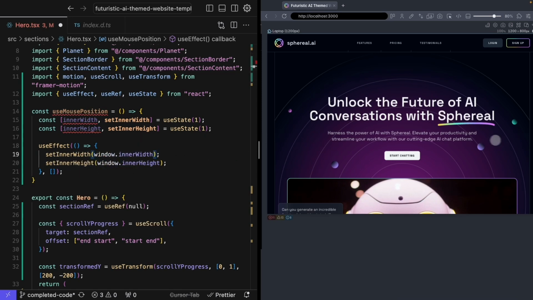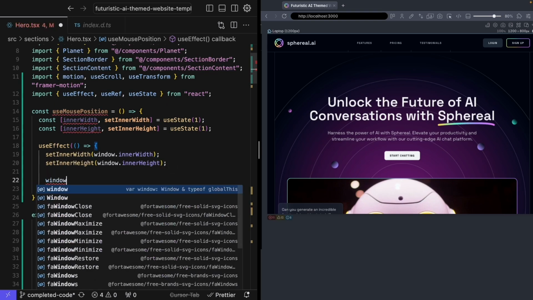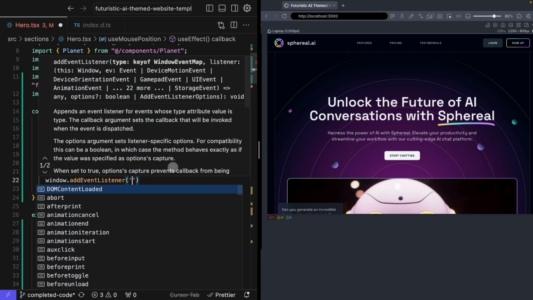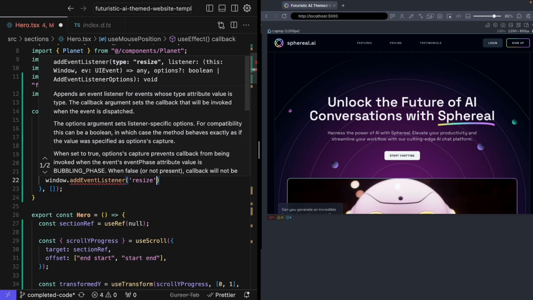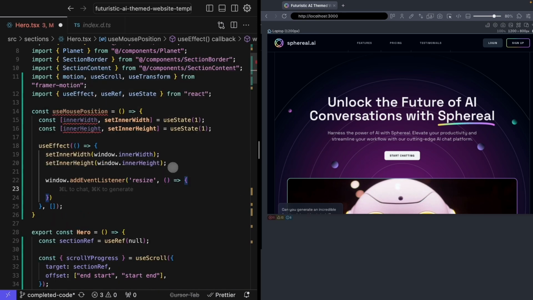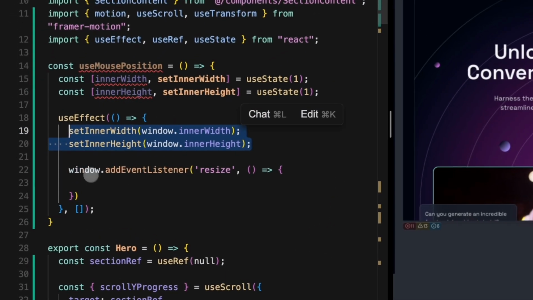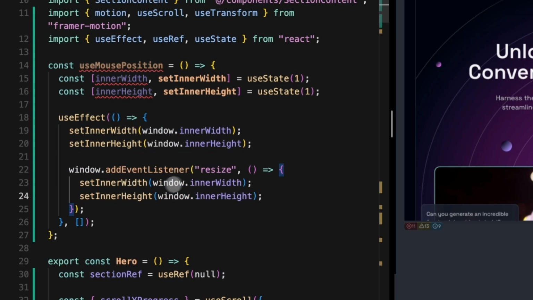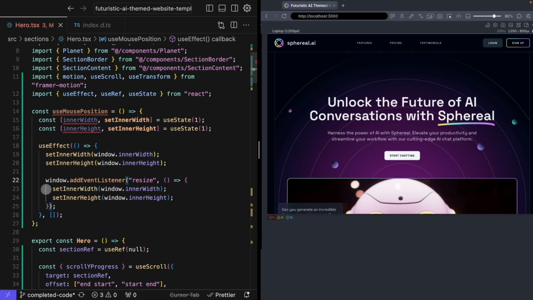But what if the user resizes the window? Well, we need to track that as well by saying window.addEventListener, and we'll say when it resizes, then we want to run a function to basically do the same thing, re-get our values and set those again. We can just do that by copying and pasting these and putting them down here. So when the window resizes, we're going to set the inner width to the new window.innerWidth, and we're going to set the inner height to the new window.innerHeight.